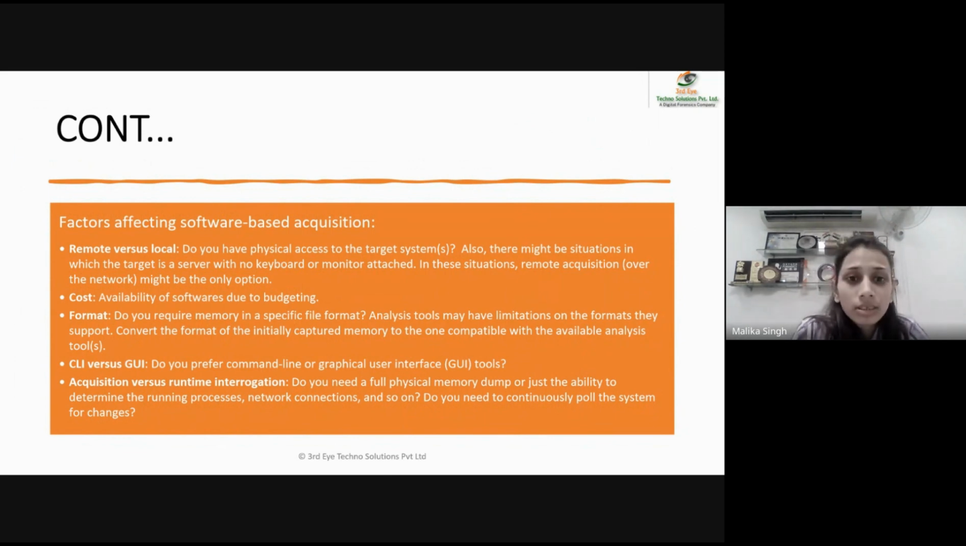There can be factors related to remote versus local acquisition. What we mean by remote versus local is whether we have physical access to the system or not.